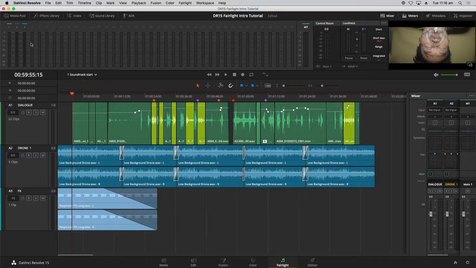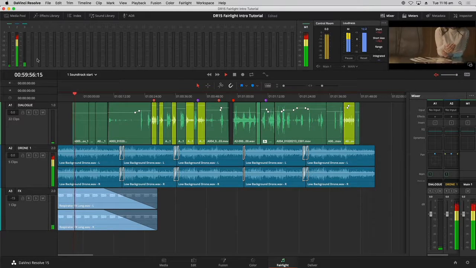Now running across the top of the timeline, you're going to see your monitoring panel. I'm actually going to mute playback for just a moment so that when I start playback here, you can see this is where you have meters for every track in the timeline, and you can also see my video as I'm playing.